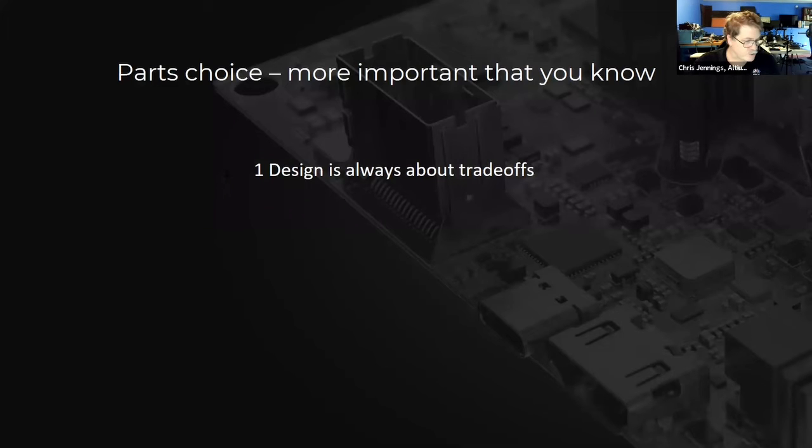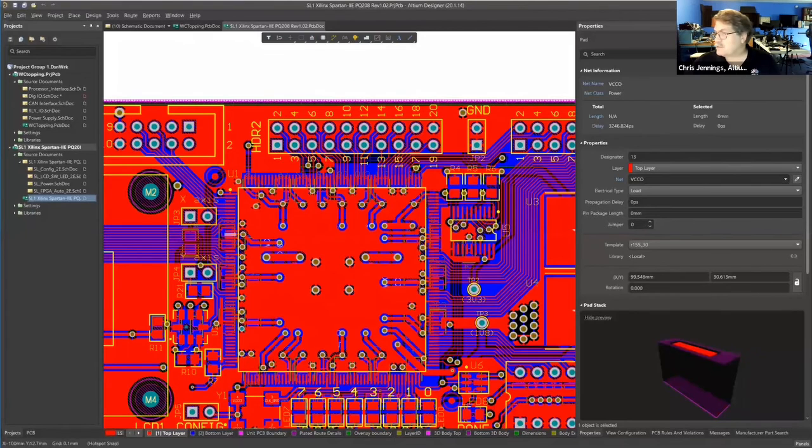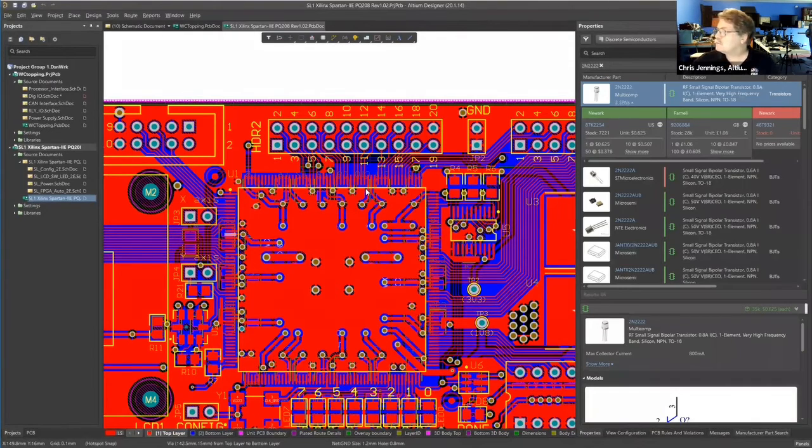One of the nice features that Altium has is the manufacturer parts search panel. In this case, let me expand it a little bit more.